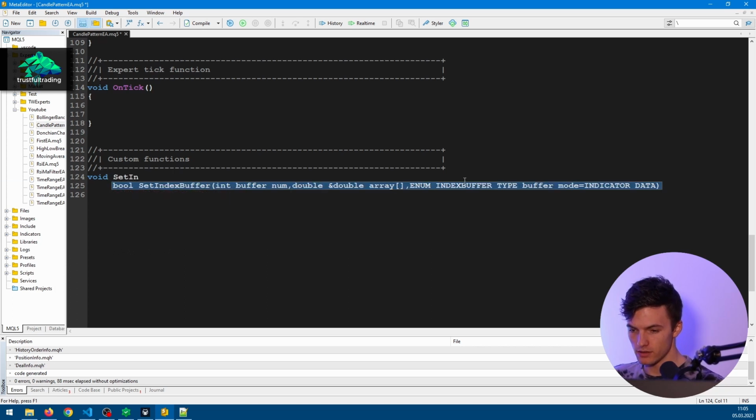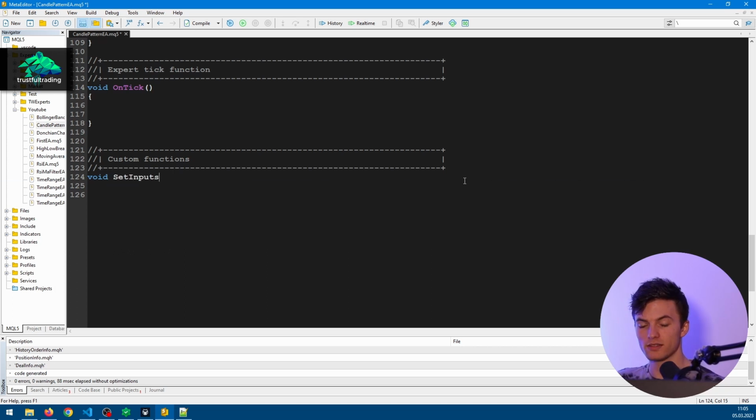SetInputs. This has to be the same name, SetInputs, and of course no parameters. We open up the body, close it again, and now we should be able to compile. If I press compile, we can see everything is fine. So let's write the code in the SetInputs function. All we have to do here is link every input of the conditions to our conditions array.